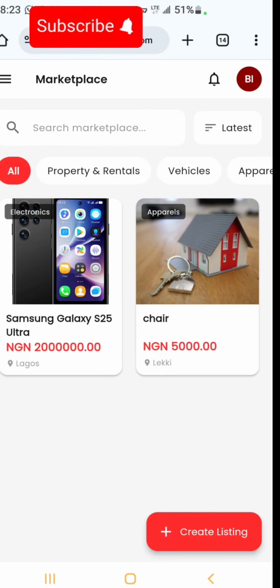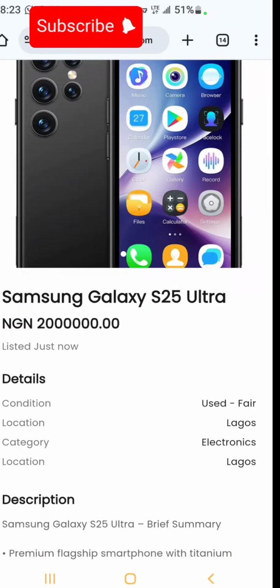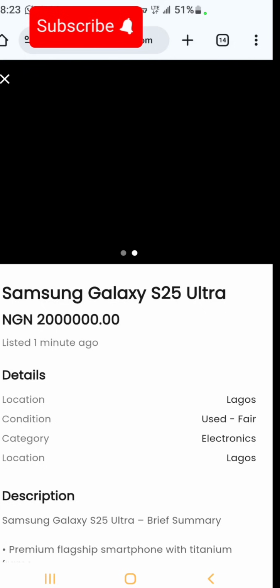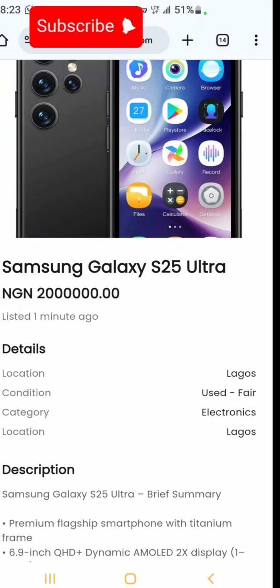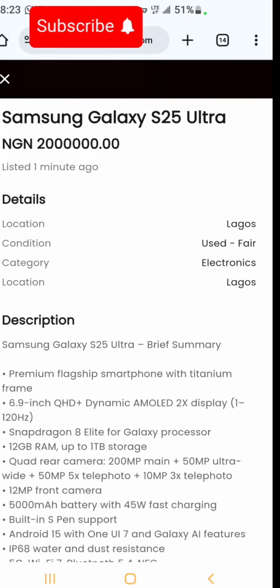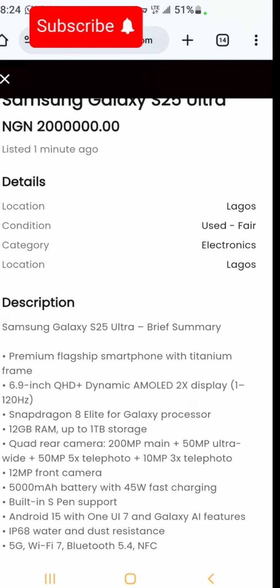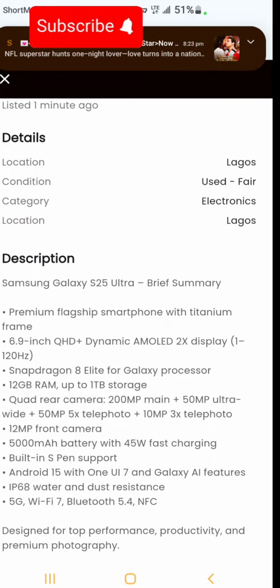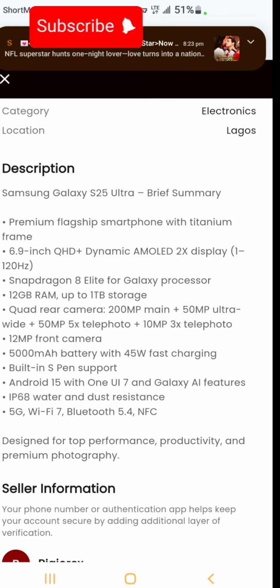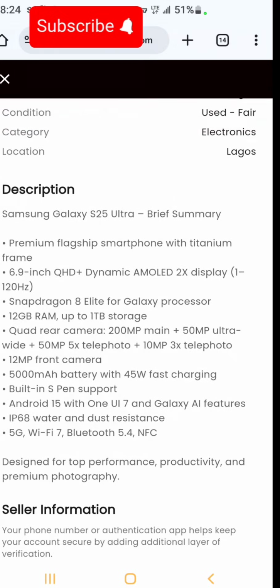So now let's take a look at this particular item that I have added. Let me just click on it to see. You see, I put this, hope you can see. So this is all what we wrote. You see the name, the location, the condition, the category and everything. So look at the description here, everything about the phone.